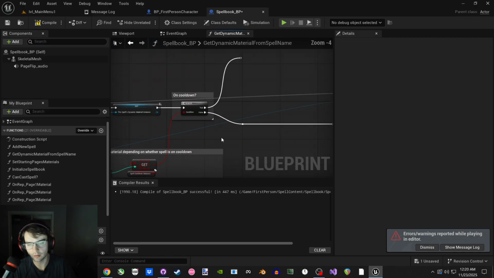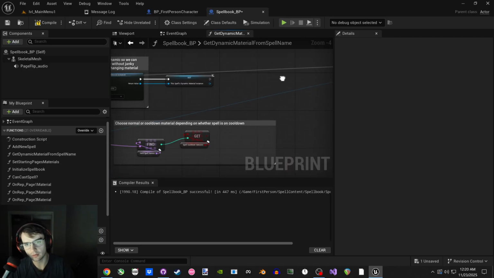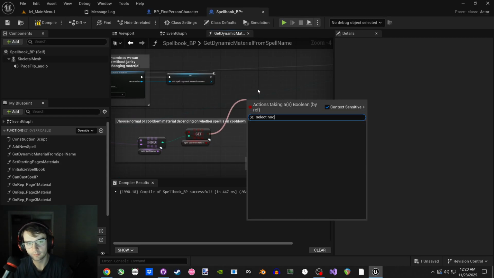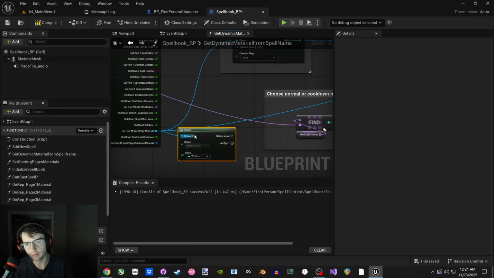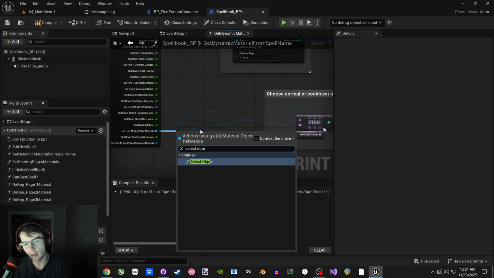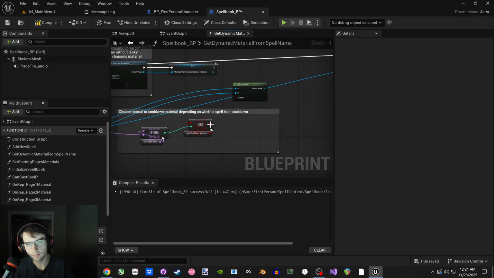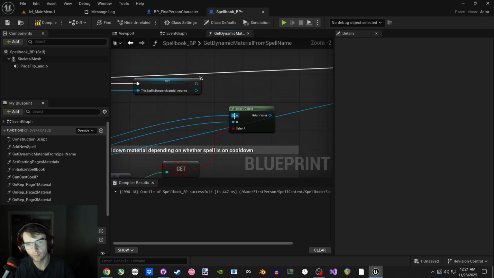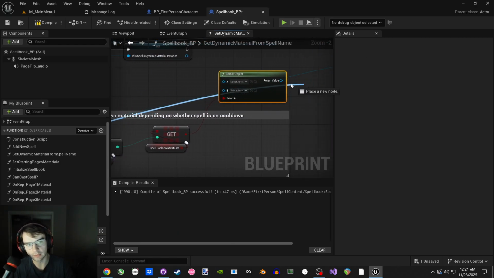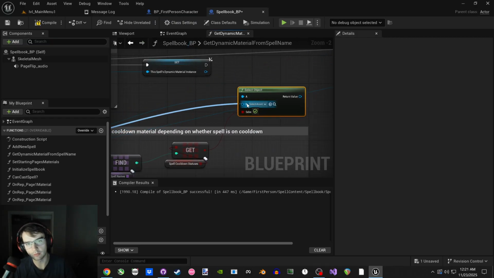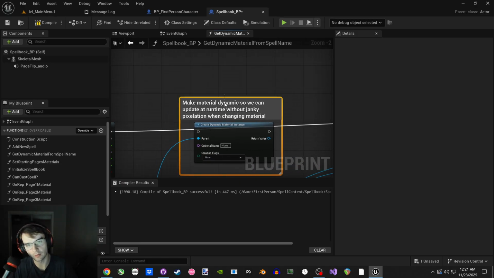Okay, so we check whether we're on cooldown. And really, we don't need to test this. I need to use this as a select. I need to do select material. Or maybe, what if we did select object? What happens there? So if this is true, these need to be reversed. That's select A. So if this is true, we're on cooldown, then we want to be using the cooldown material. Otherwise, we want to use the regular material. We're going to select this. We no longer need a dynamic material instance for anything.